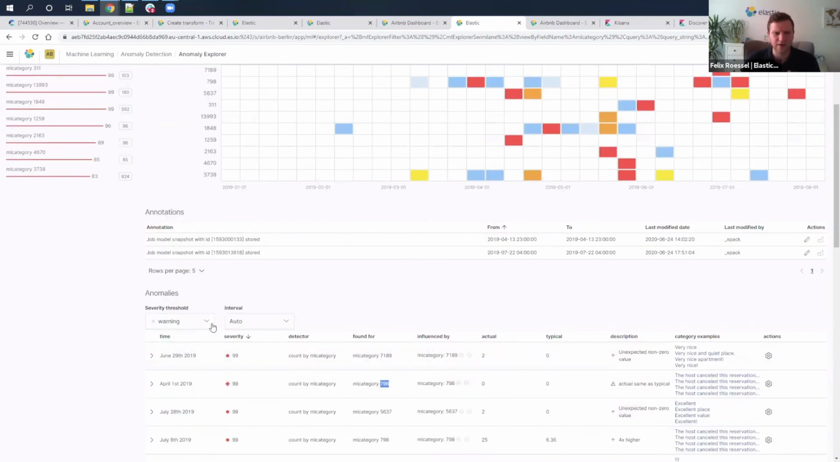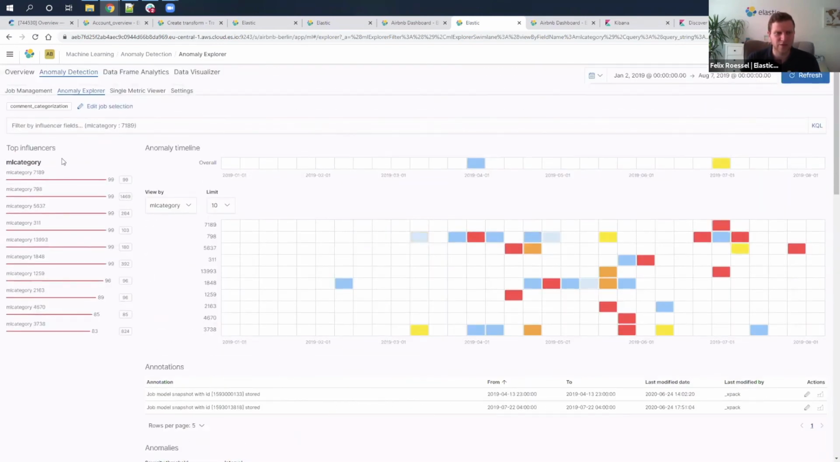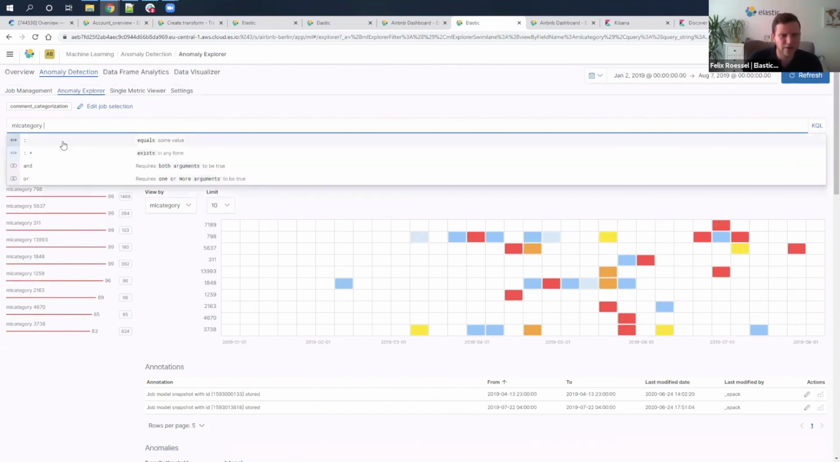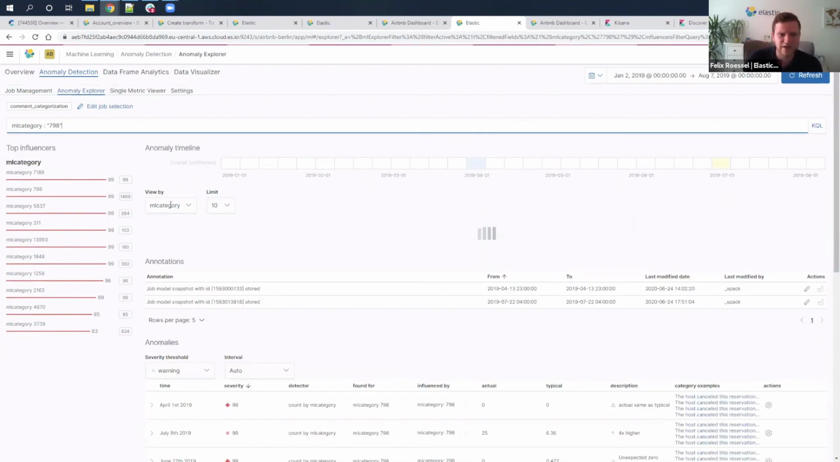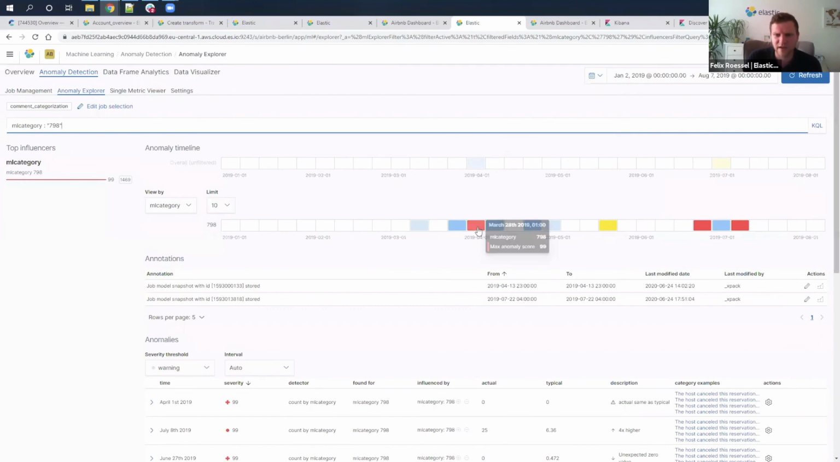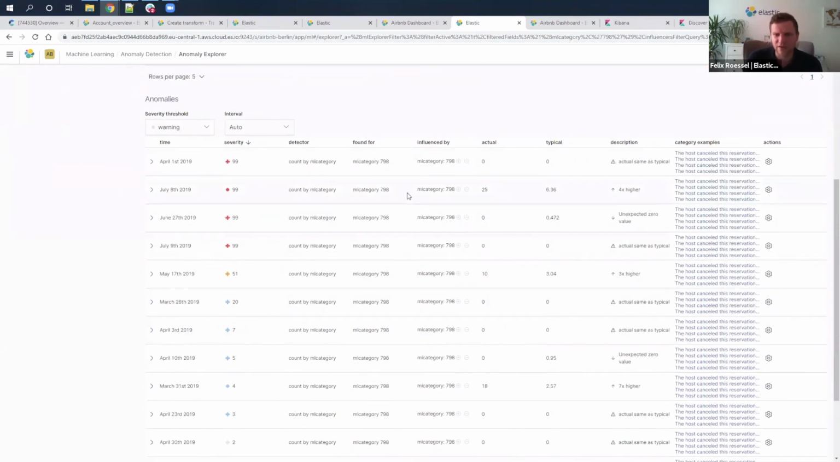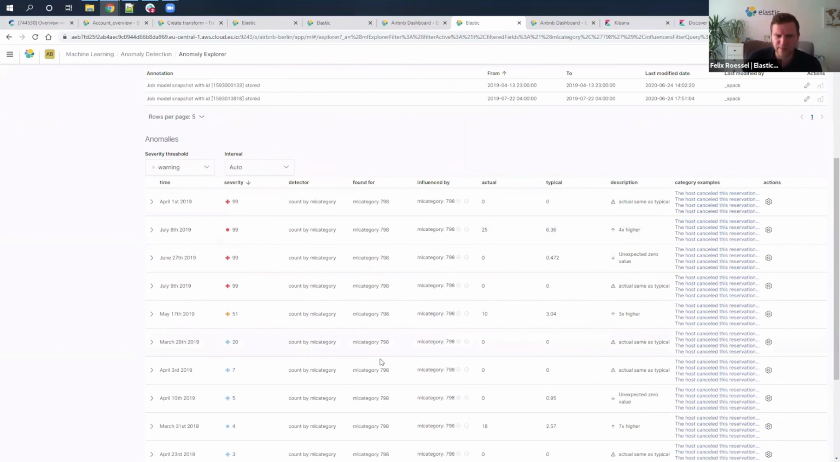So we can filter, for example, for this category 798 by clicking on ML category equals 798, and now we get an overview only about this specific category, and we can check what happens here. We see, for example, at the 1st of April or end of March, there were a lot of cancellations of reservations, and also around the June and July timeframe, there were also a lot of cancellations by the hosts, which is really bad for the Airbnb platform.